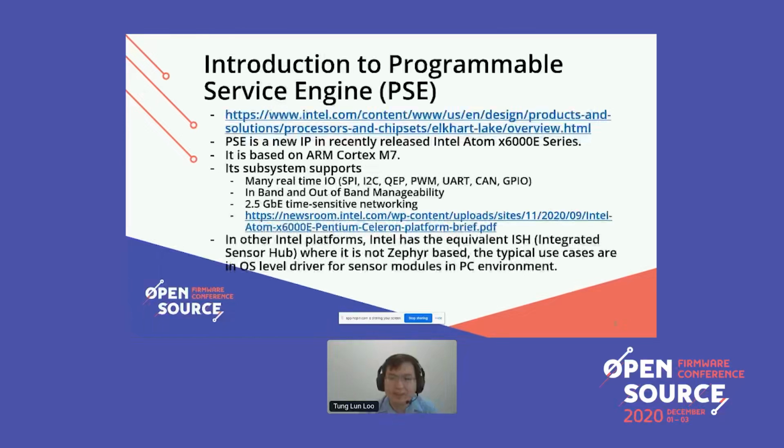If you pay attention to the recent Atom series product announcement, particularly in December this year, Intel actually announced a new line of processor called Alder Lake. There are a lot of interesting features that come along with this line of processor. However, in this presentation, I'm not going to be able to cover everything, so I'm just going to zoom in on the PSE. And in my opinion, this is probably the most interesting piece too.